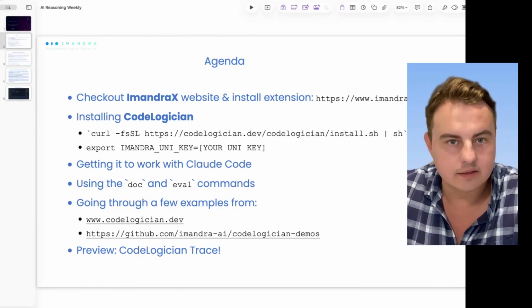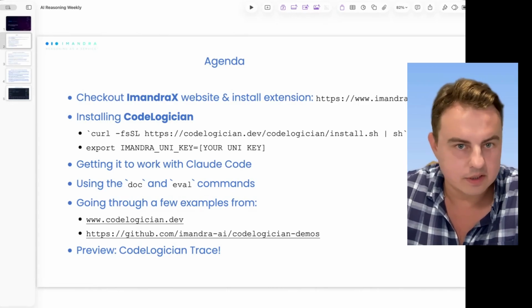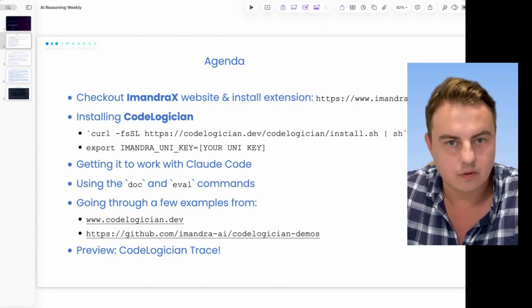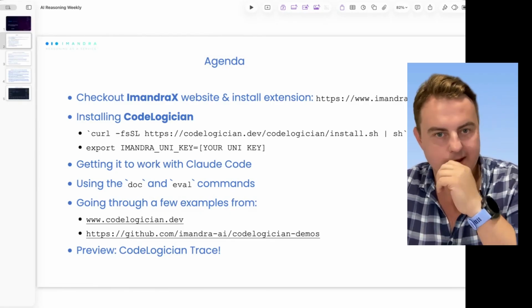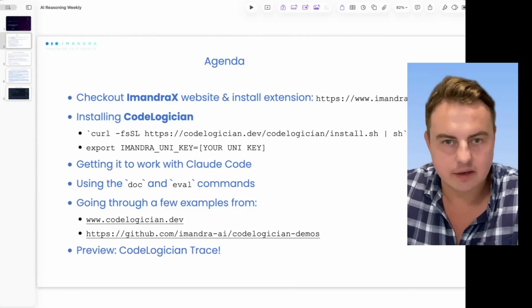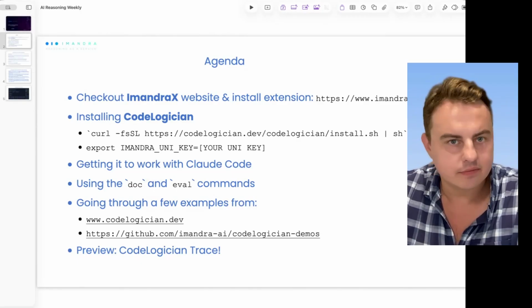And then to get going with CodeLogician, again, go to codelogician.dev. There you'll see your install script. You install it once, and then basically when we update it, it'll prompt you if there's an update available. So yeah, get that going.